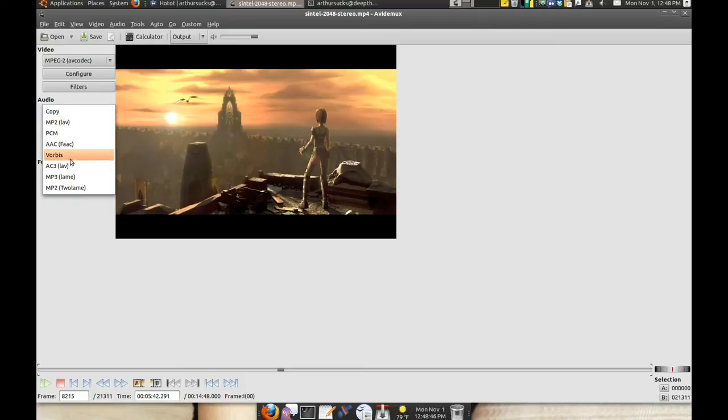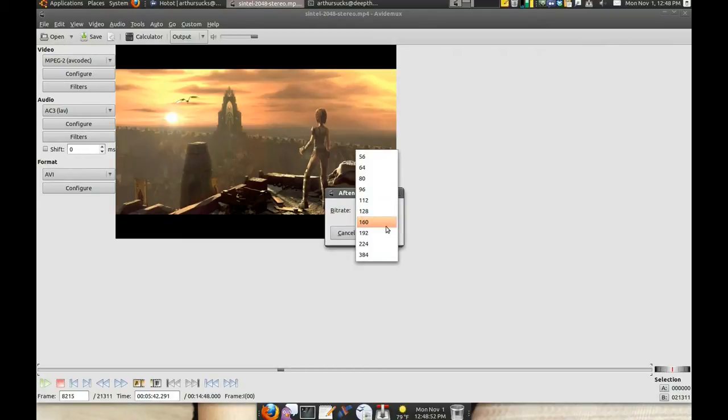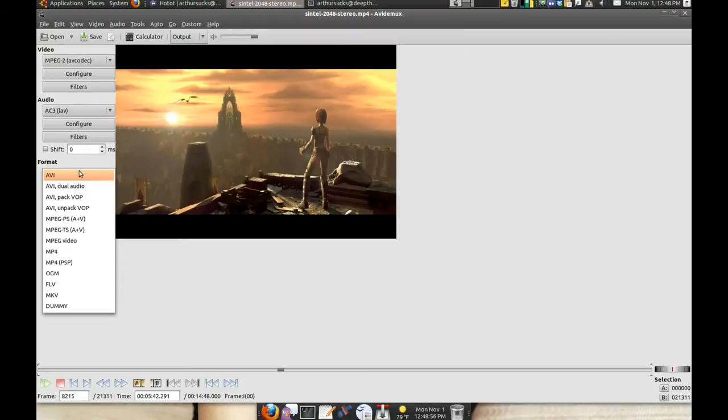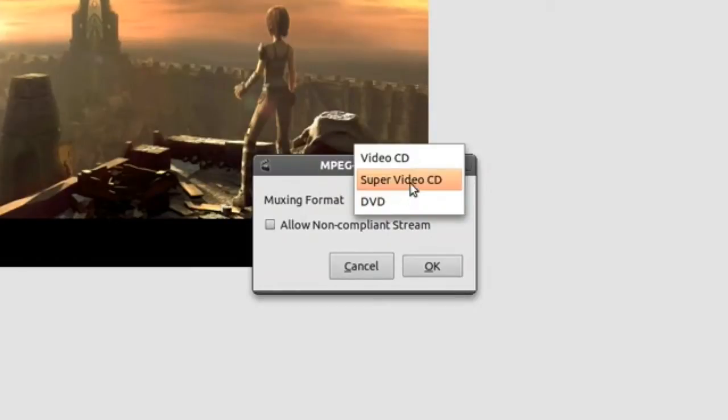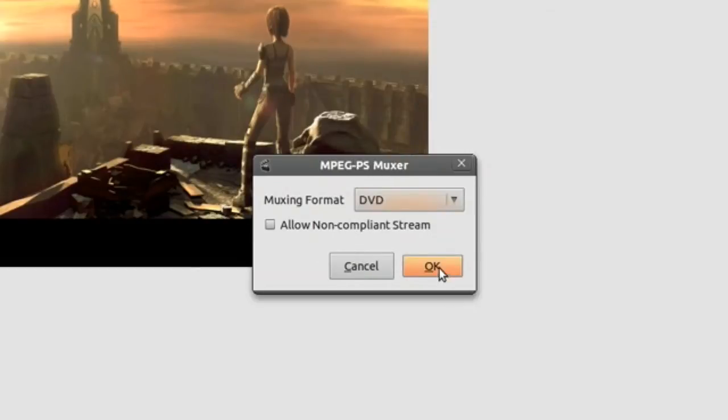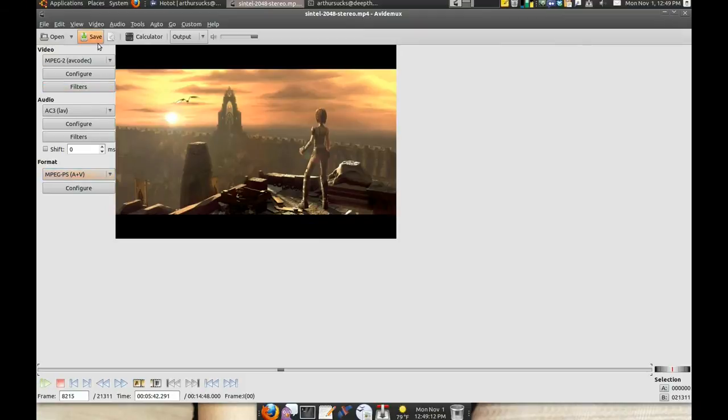Now, the audio, very easy. Pull down to AC3, which is the most used audio. I use 192 or 224. 192 seems to do pretty good. Then pull down to an MPEG PS. If you look at the configuration, there's settings for Super CD, Video CD, Super Video CD, and DVD. We want DVD, obviously. That's the default when you select MPEG 2. Alright, now we hit save. That's all there is to it.